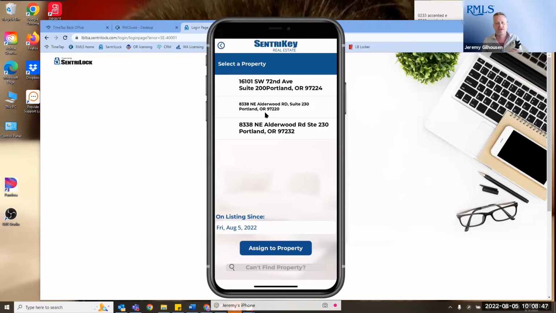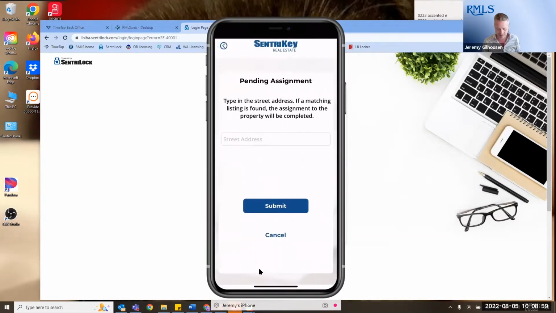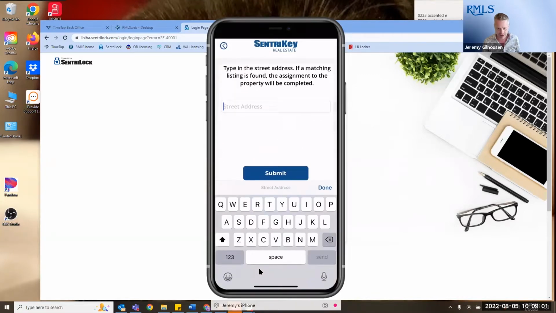Or if we don't have an actual property that's ready, it's not listed yet, we're just putting this on there in preparation for activating it, we can go back down to the very bottom and click on Can't Find Property. And we can type in a property address. And we could say 115. So we could just assign this to an address if we wanted to, and it will show that this lockbox is assigned just to this address.